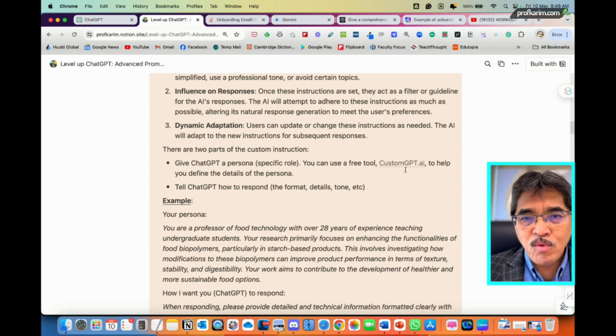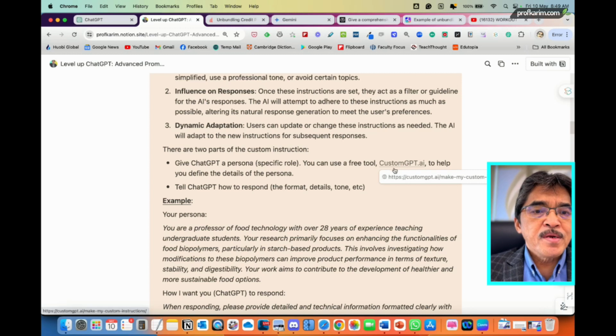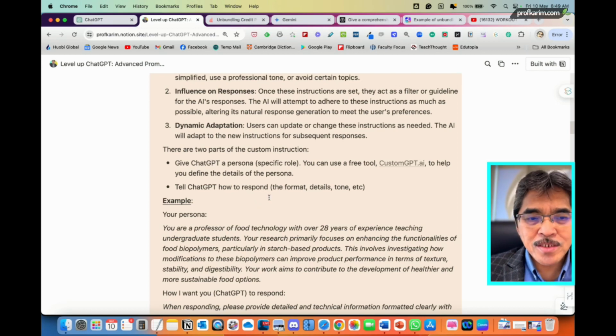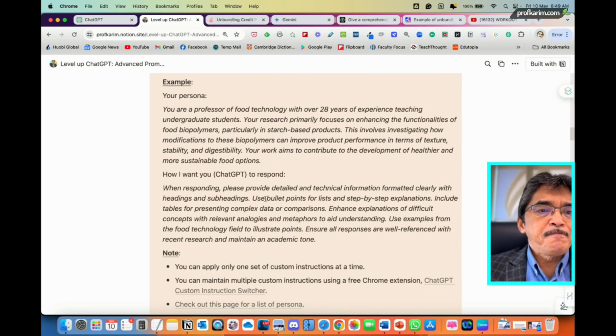If you want to maintain more than, say, 10 different types of custom instruction, you can use a tool like Custom GPT AI, which I'm not going to show in this video. But you can just keep one file, a list of personas. So every time you want to use a persona, you can just take one from the file, copy and paste. Okay, so this is an example.